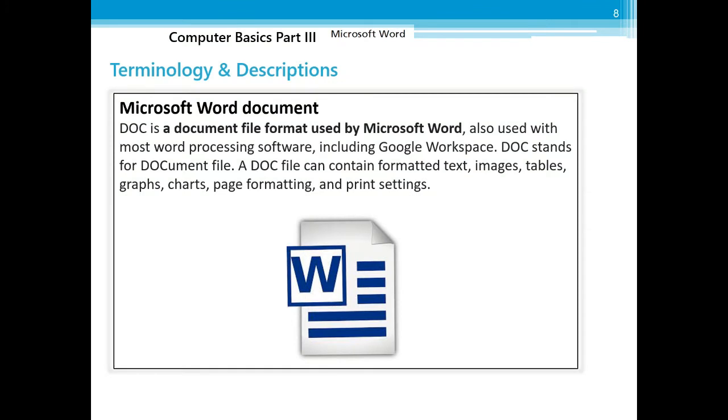Doc is a document file format used by Microsoft Word, also used with most word processing software, including Google Workspace. Doc stands for document file. A document file can contain formatted text, images, tables, graphs, charts, page formatting, and print settings.